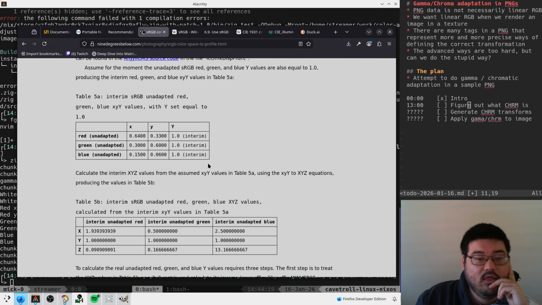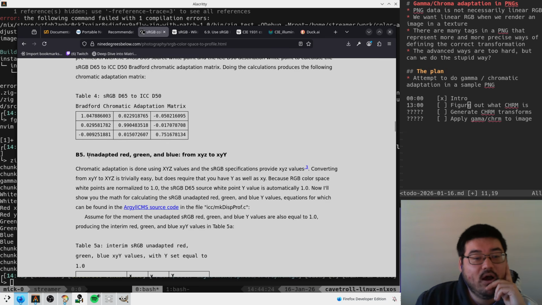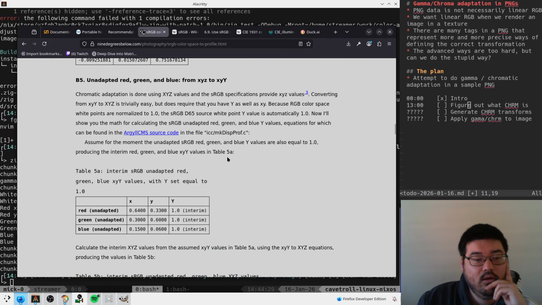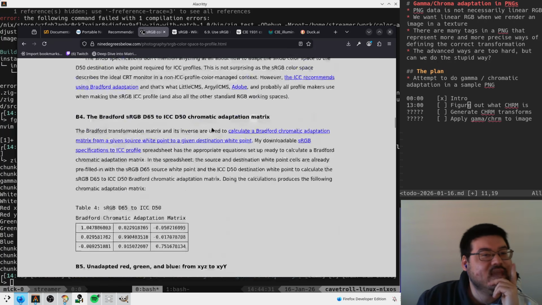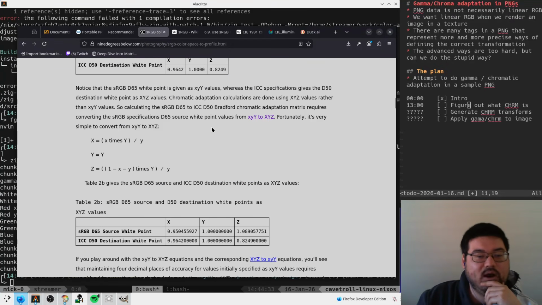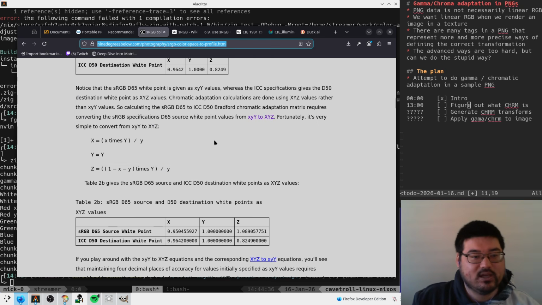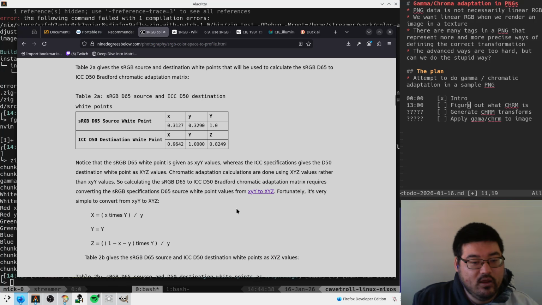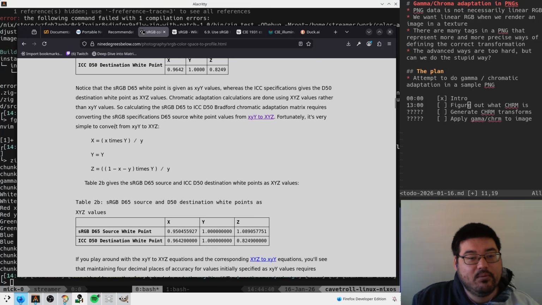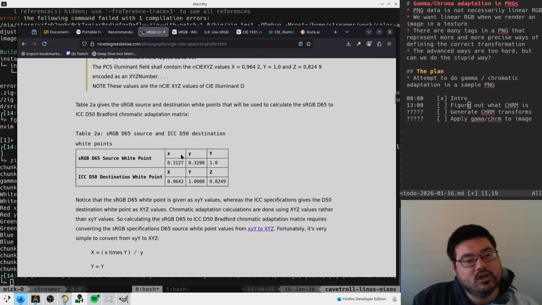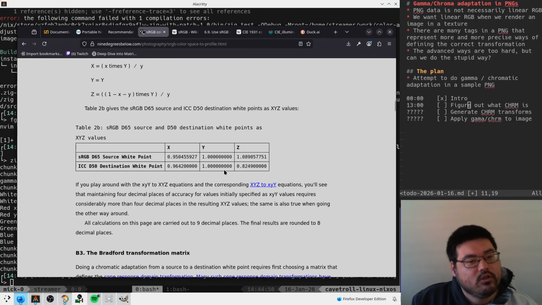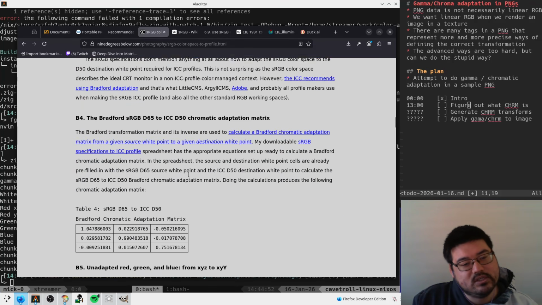And then you create, what is this for? Unadapted red, green, blue from XYZ to xyY. Wait, is this the XYZ value? Is XYZ and xyY the same? Hold on. There's an XYZ to xyY conversion here. So, xyY to XYZ. Hold on. I'm also confused. These are uppercase XYZ here, but are there lowercase xyz as well, or is he just messing that up?